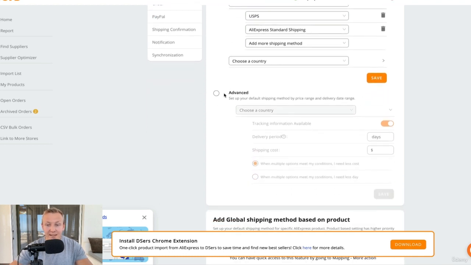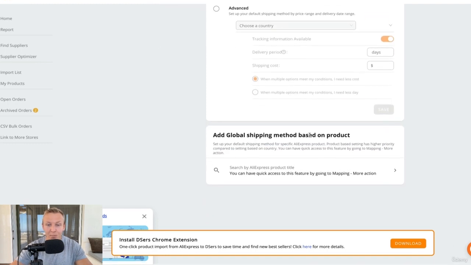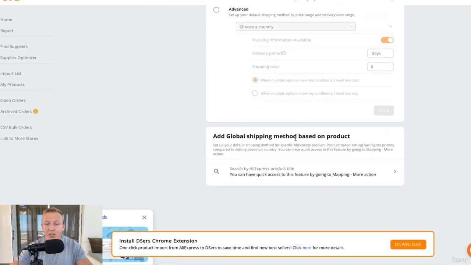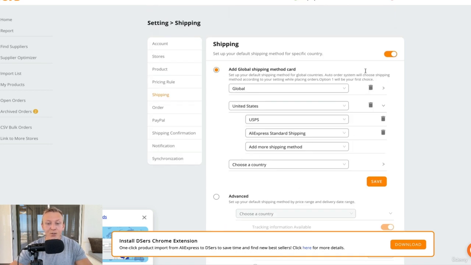Moving down, we can make this even more advanced, meaning if there's a certain tracking period within certain days, you can set up a certain shipping method. We don't need to make this any more complicated. And then you can also add the global shipping method based on the product, and there's nothing we need to do with this. This is going to do more than enough for us, and I'm going to show you how to play with this more in the actual order fulfillment lecture that's coming soon. So that's all for shipping.